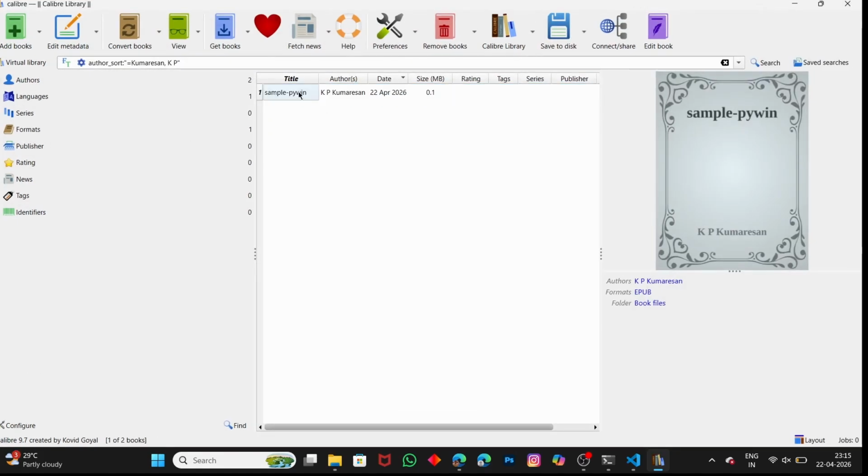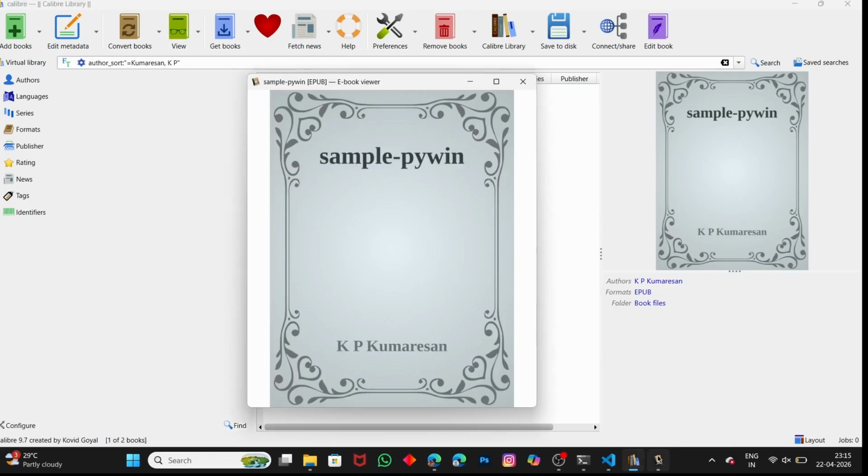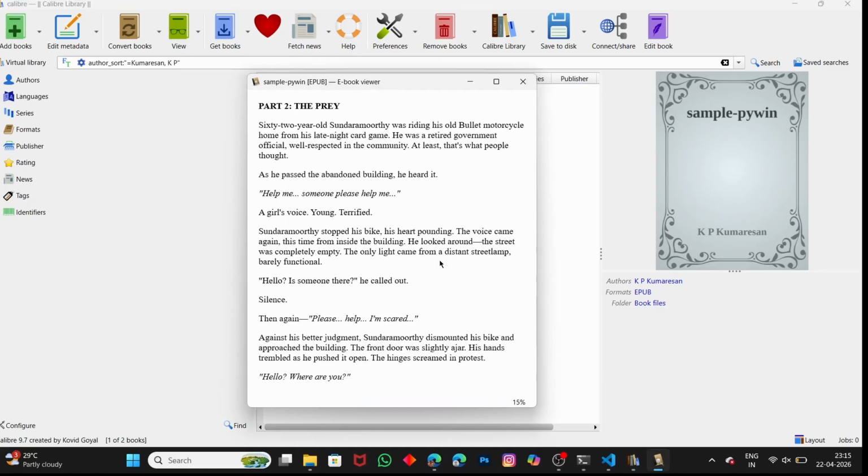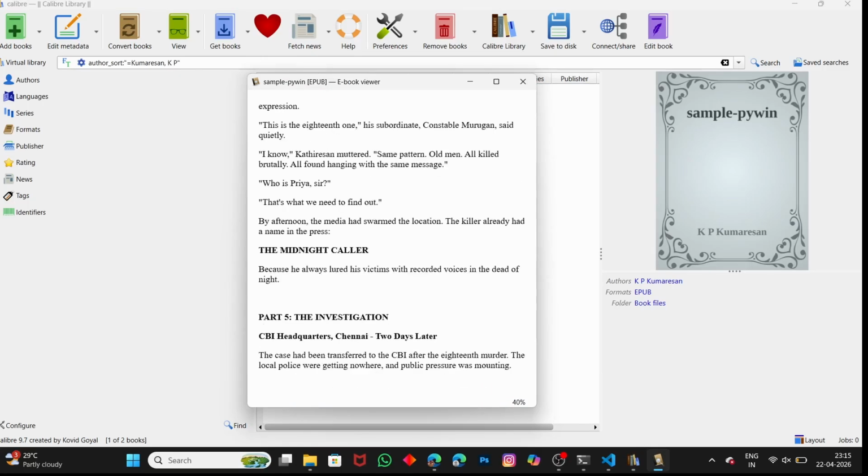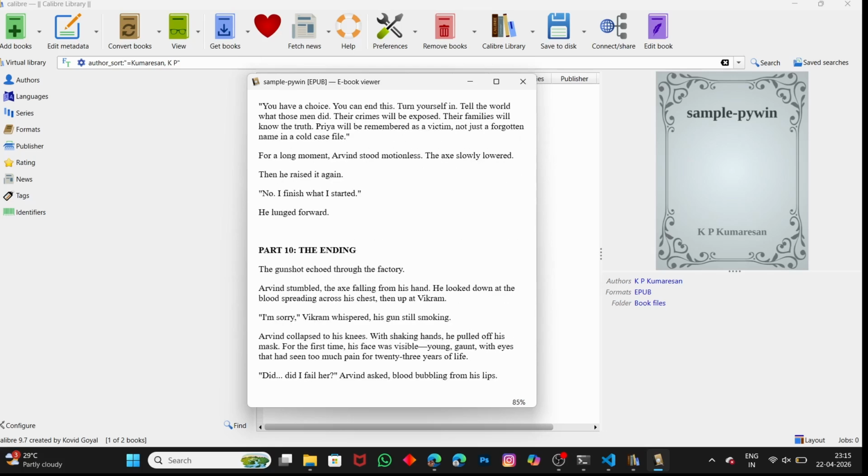And if you want to view this, just click on the view button at the top. Make sure you select the ebook and click on view, and you can see this is the ebook. If you want to see the next page, just click on the next button. This is how you convert a PDF to ebook file format, that is the EPUB.